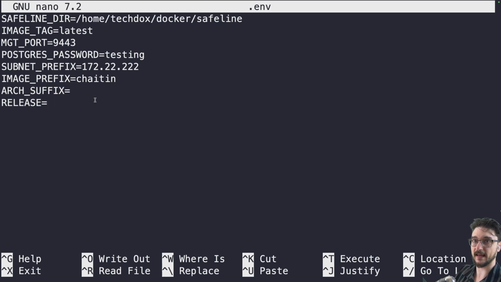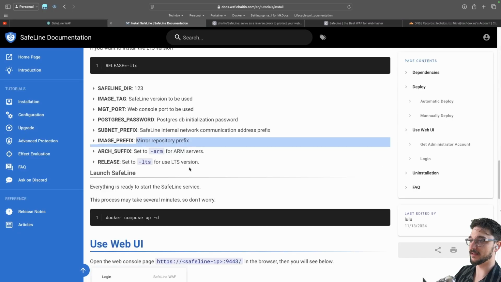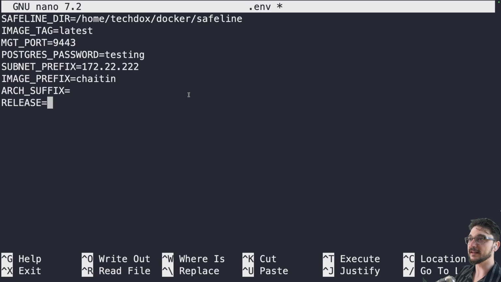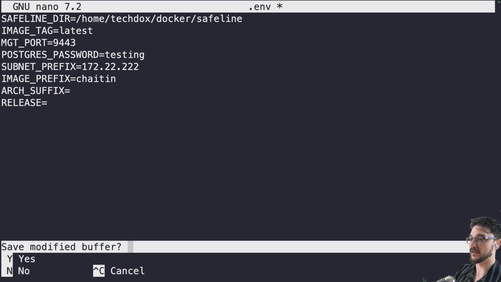If you want to use the LTS, then you could just set LTS here instead. Again, this is all explained in their documentation. But effectively, you don't really need to change much. You just need to make sure that the Safeline directory matches exactly where your Compose file is, where your Safeline stuff is all going to live. And we can close out of this.